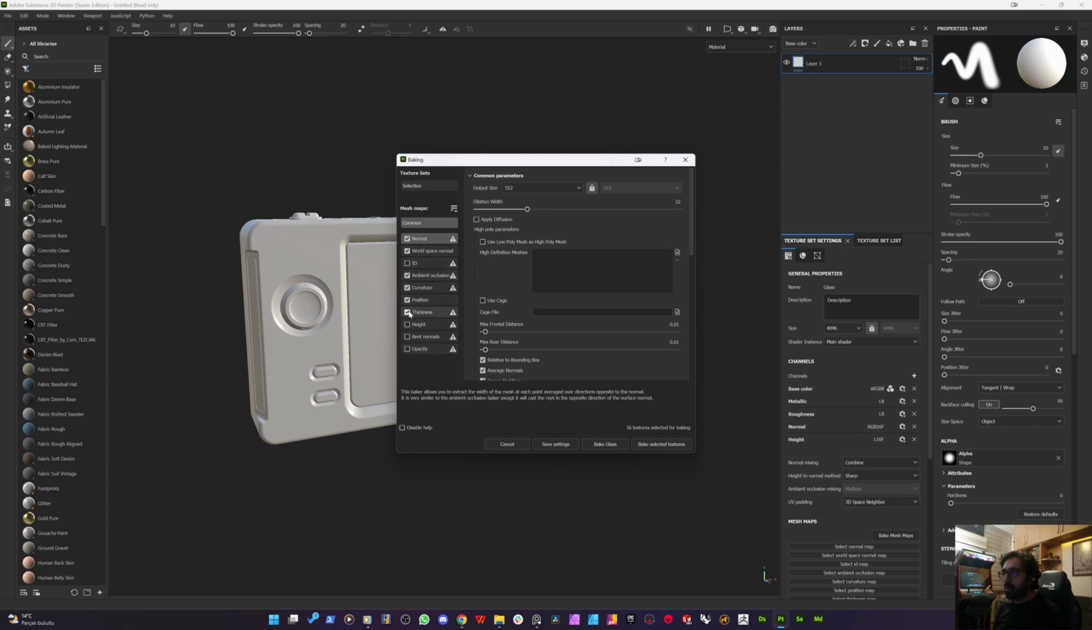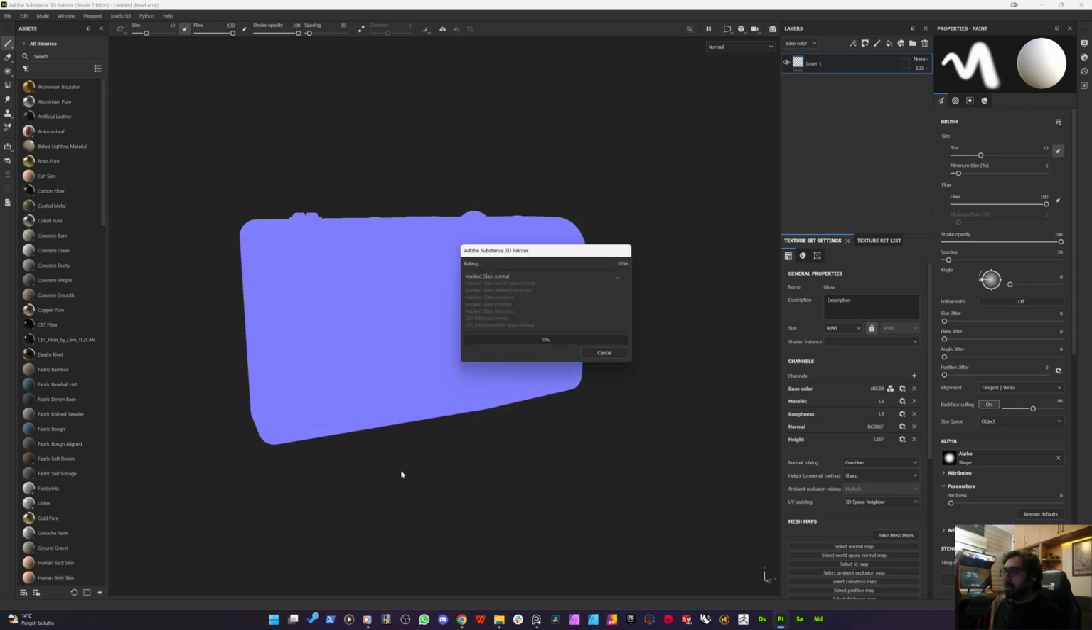Curvature and position thickness can also be ticked because they are used in various dirt generators within the software. So normal and world space normal also need to be checked. I'm clicking bake and let's wait.